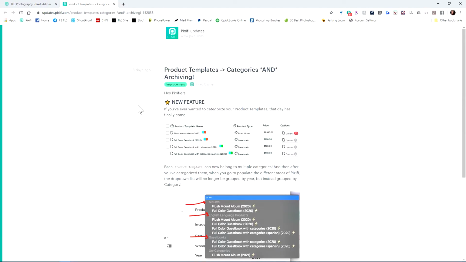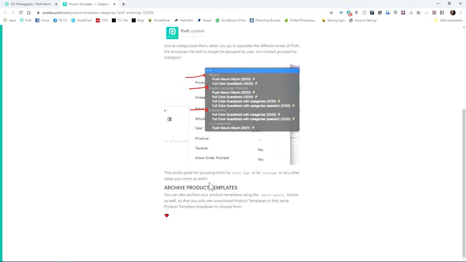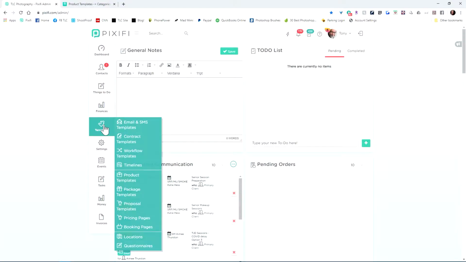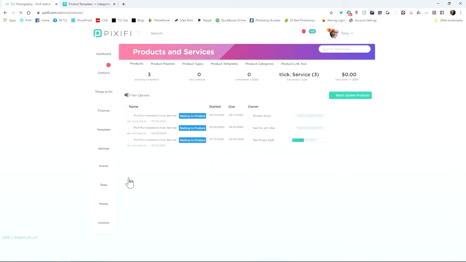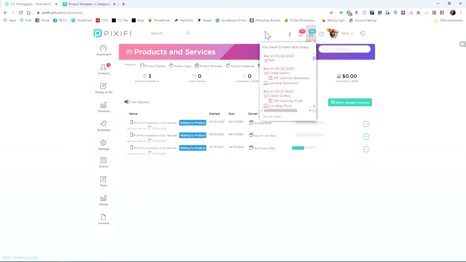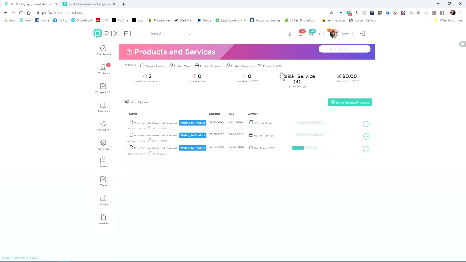There are a couple of things going on here. The first is your product templates with new categories, and the other is that you can now archive your product templates. This is pretty cool, so I wanted to go over with you how that actually works. We're going to close this real quick. Before we start, you'll need to know where to find your product templates. Product templates come right over here to what is virtually a new product window.